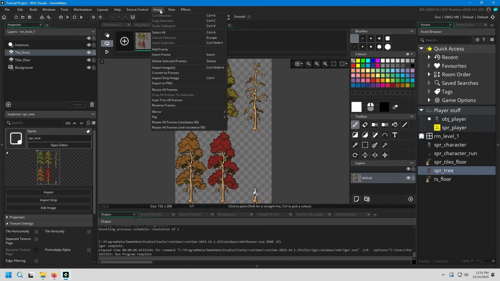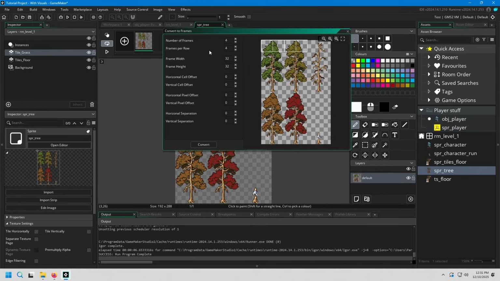If I go into the image editor and say convert to frames, let's see, my number of frames is going to be, I think 6. Frames per row is going to be 3. Frame width is going to be 64 because these are a little bit wider, and frame height is going to be, I'm going to say 160. Nope, not quite that big, 128. Somewhere in the middle, 144. All right. That'll do it.